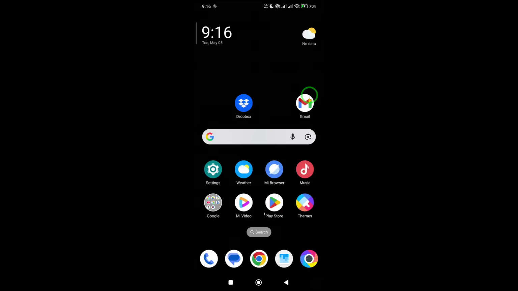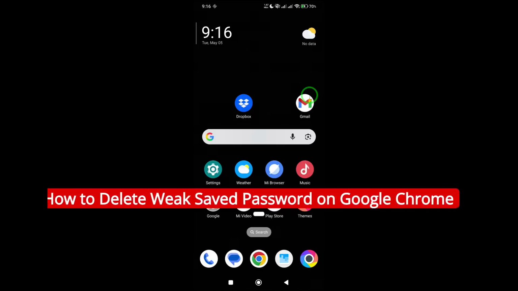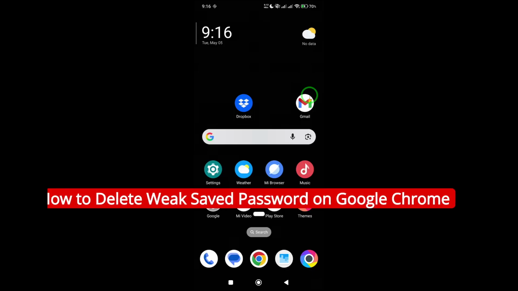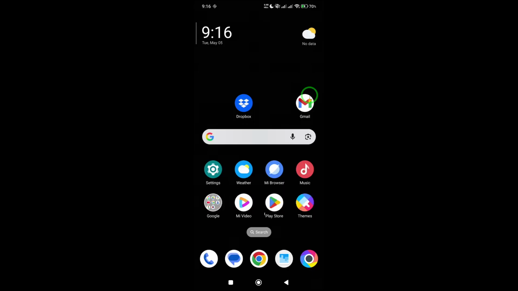Welcome! In today's quick guide, I'll show you exactly how to delete weak saved passwords on Google Chrome using the latest update. If you care about your online security, this is something you definitely don't want to ignore.